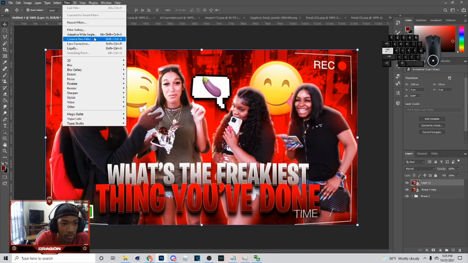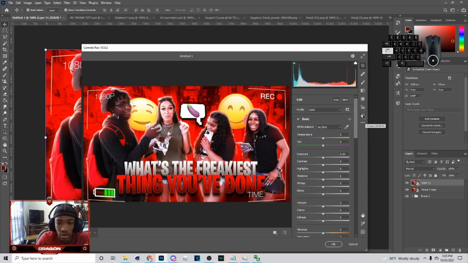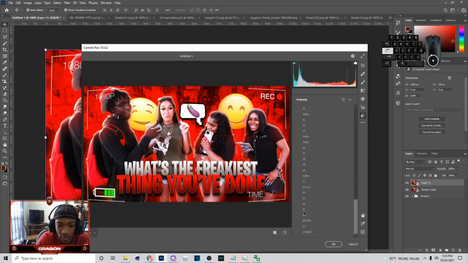But first thing you want to do is go to filter, camera raw filter. Alright, so now that you in here, I usually pick number 57, I ain't gonna lie. But these are my presets.